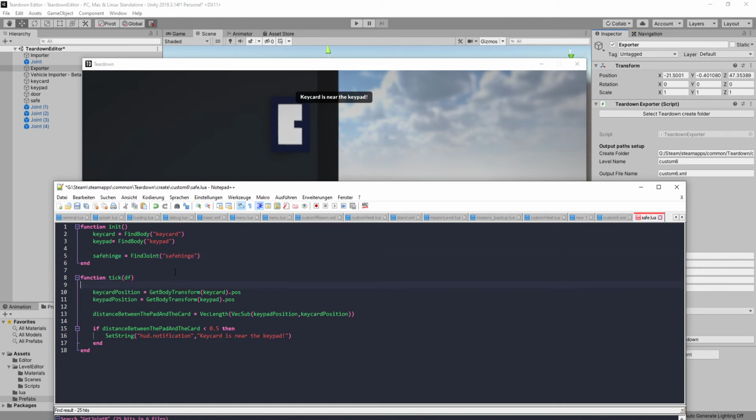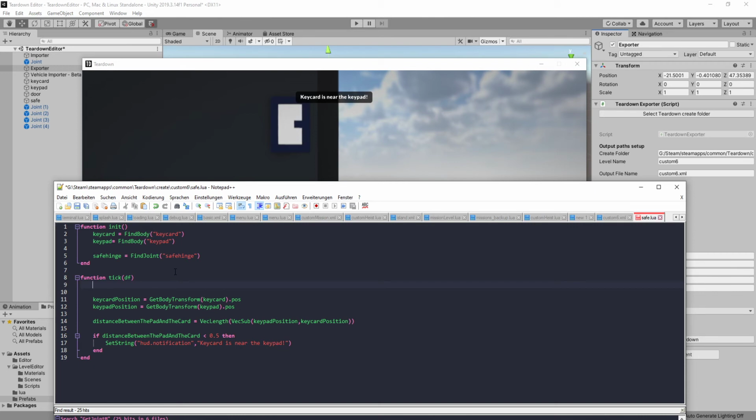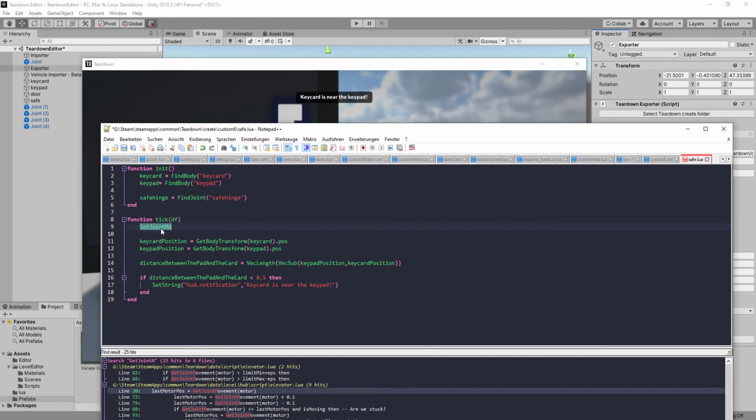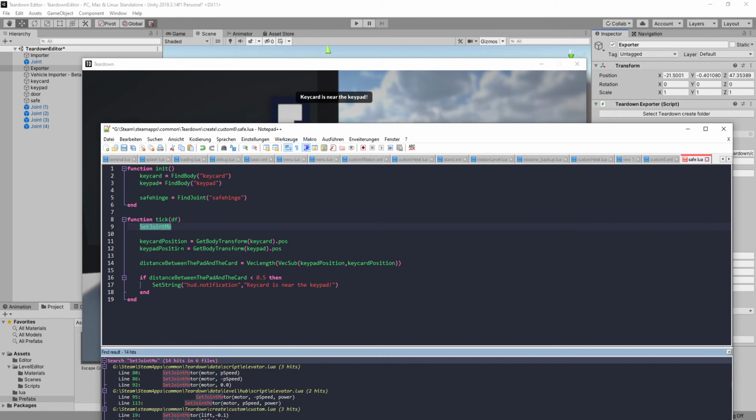And then at the start of everything, I say freeze this joint in its position. And hopefully I can do this with set joint, I think it's motor. Yes, set joint motor. And then I say safe hinge, and set it to 0, which means nothing is applied, no rotation force is applied to make it 0.